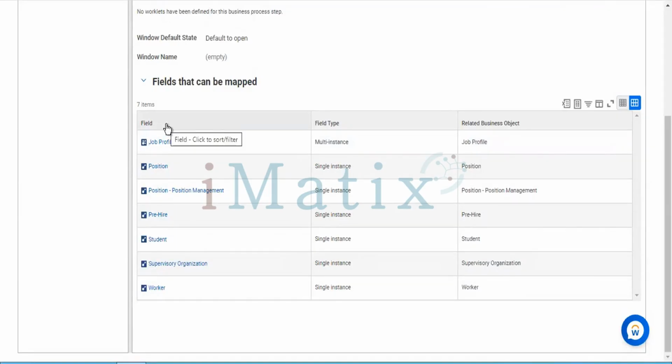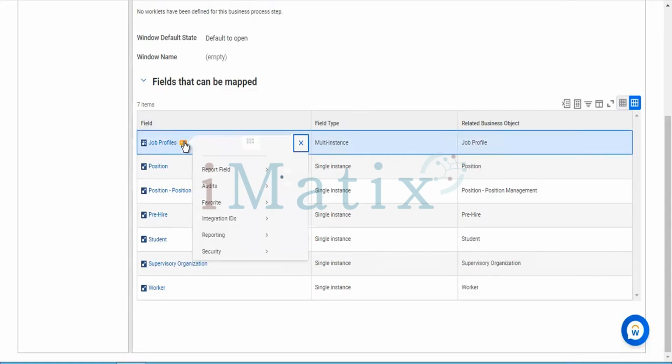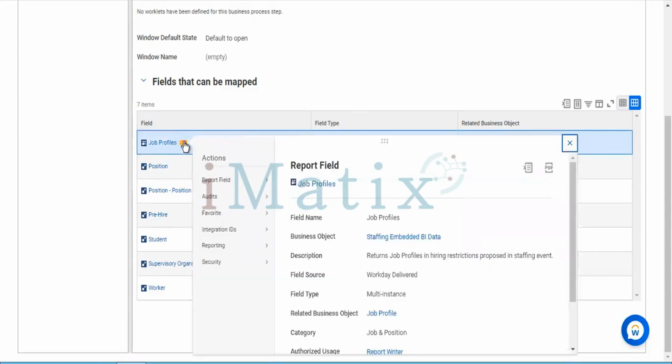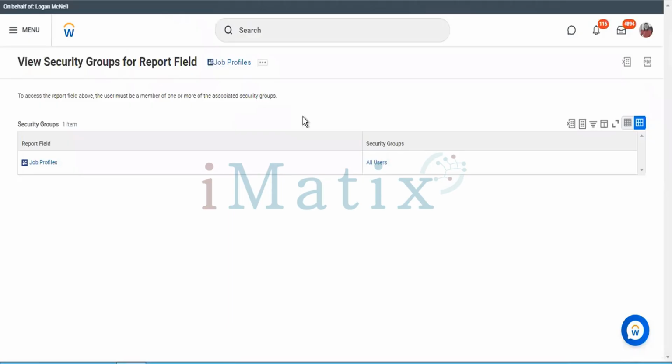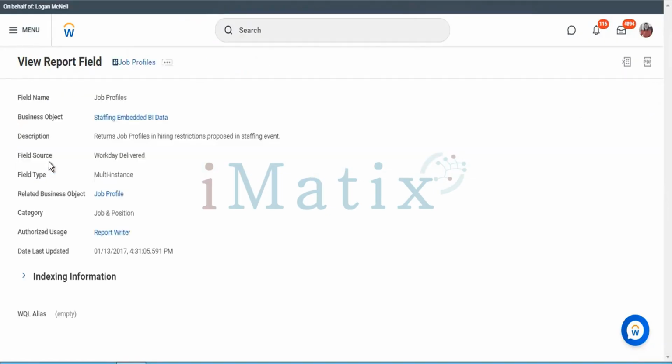To do this activity, we need to go one by one, first to job profiles. Go to the actions. Under the actions, you'll get an option called report fields. Have a tap on report fields. Under this report fields, you need to tap on job profiles here. You will get an option somewhere like this, index information.